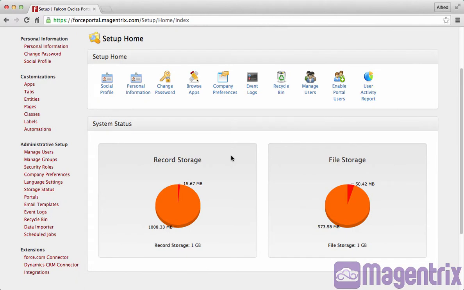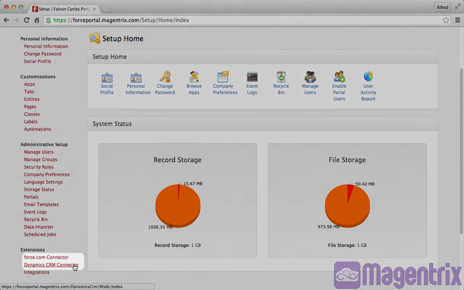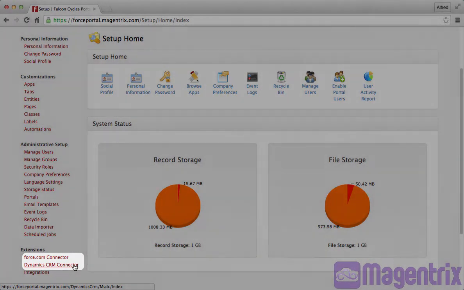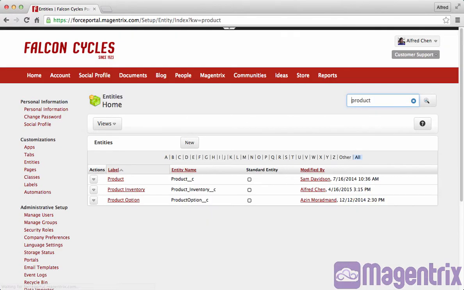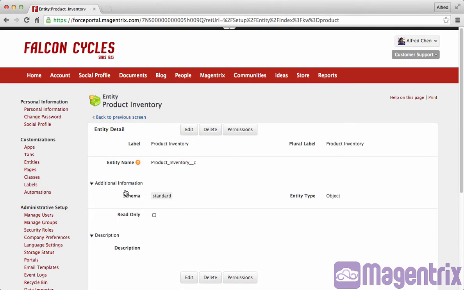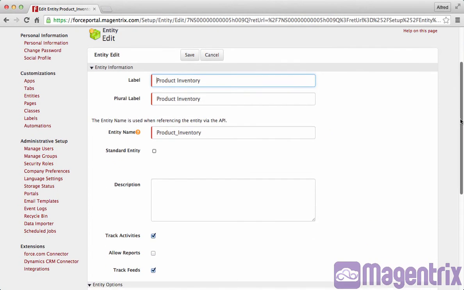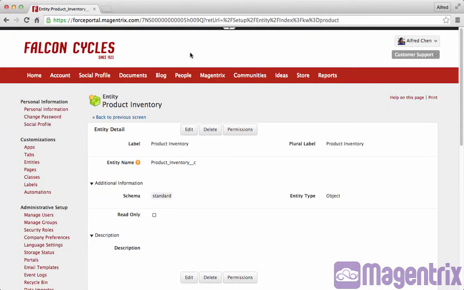In addition to these common security role configurations, administrators must also allow the Report Builder to access the desired entities. In the Setup homepage, click Customizations Entities. If you are working with integrated entities, click Force.com connector or Dynamics CRM connector instead. Search for and click the entity for which you want to allow reports. Click Edit on the Entity Detail page. Check the Allow Reports option, and then click Save. If the entity is related to others through lookup fields, perform this setup for them as well to allow cross-entity reports.